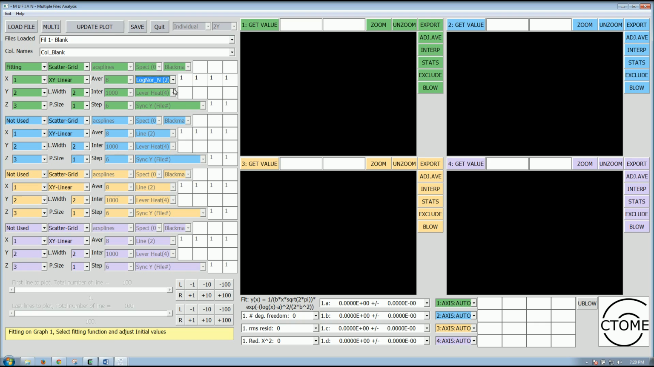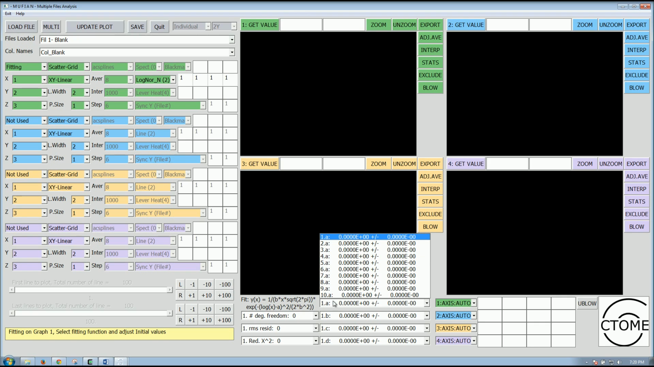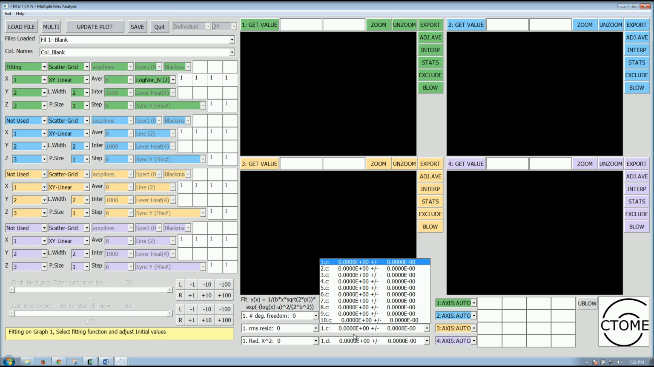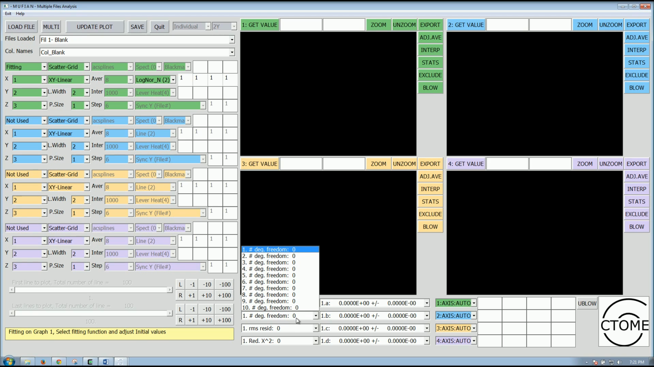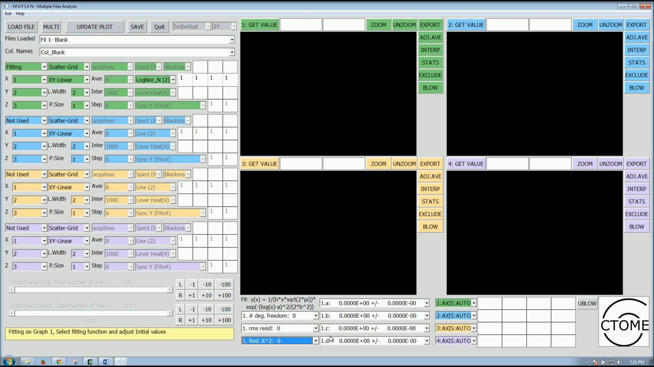And you see here, if I move different functions, each time I have parameters A, B, C, and so on. And so for the 10 files that have been loaded, if I apply a fit on those 10 files simultaneously, the values for the adjustable parameter of the fit will be displayed here. For A, they will be displayed here, for B, C, and so on. Here is the number of degrees of freedom, the root mean square of residual, and the reduced chi-square values for all of these fits and the 10 files together.